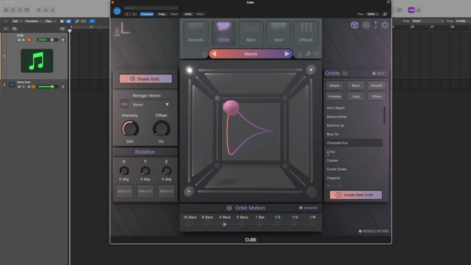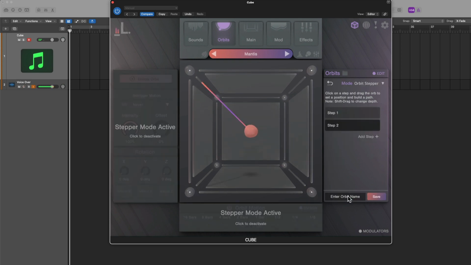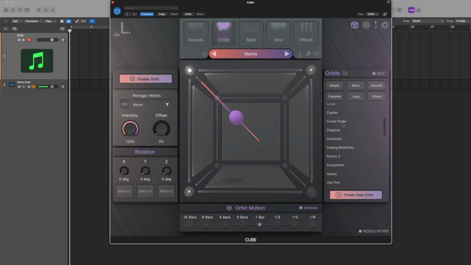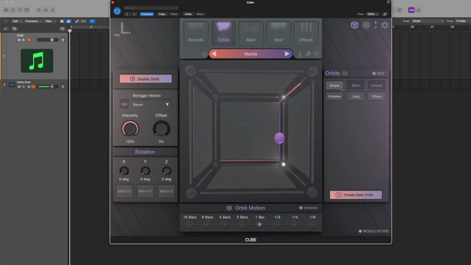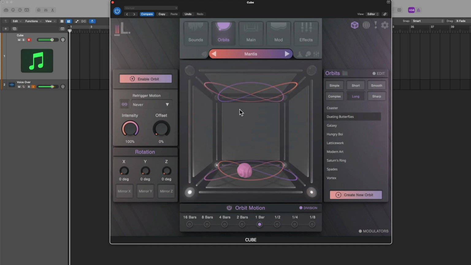And this is the presets for the orbits. You can set how long the motion is, how long it takes for it to go around. And you can even create a new orbit here, so you can shape your own if you want to. But otherwise, it's just going in here, smooth, short, filtering out to find cool ones here. That adds a lot of movement and motion into the sounds.